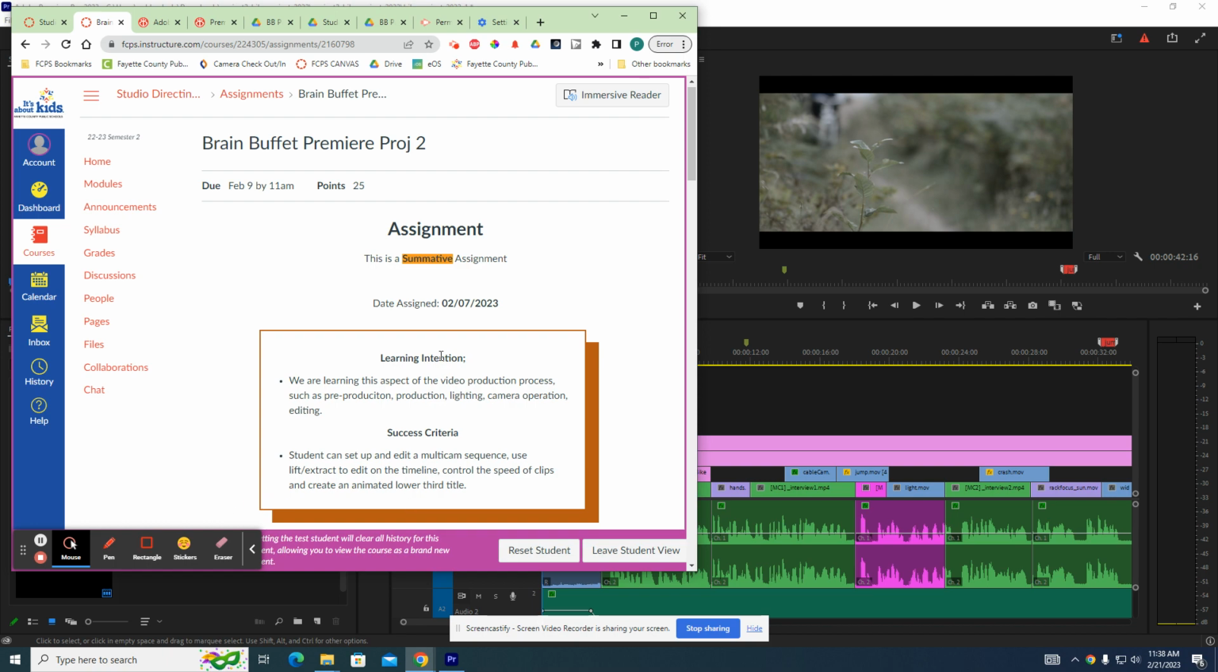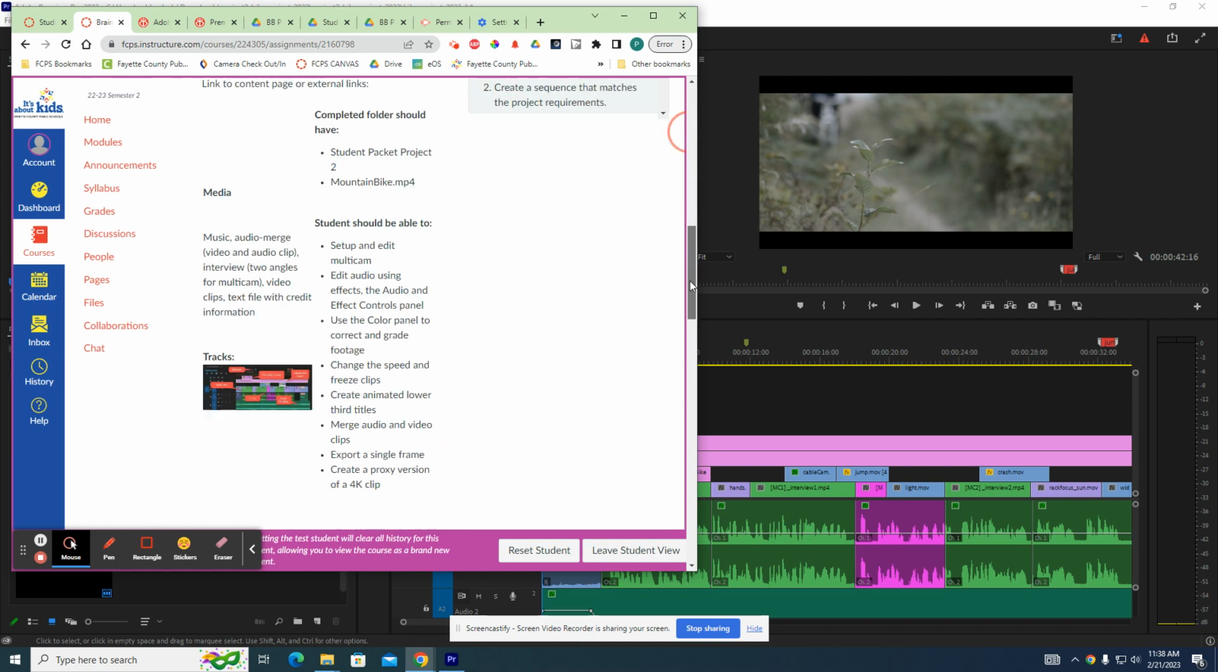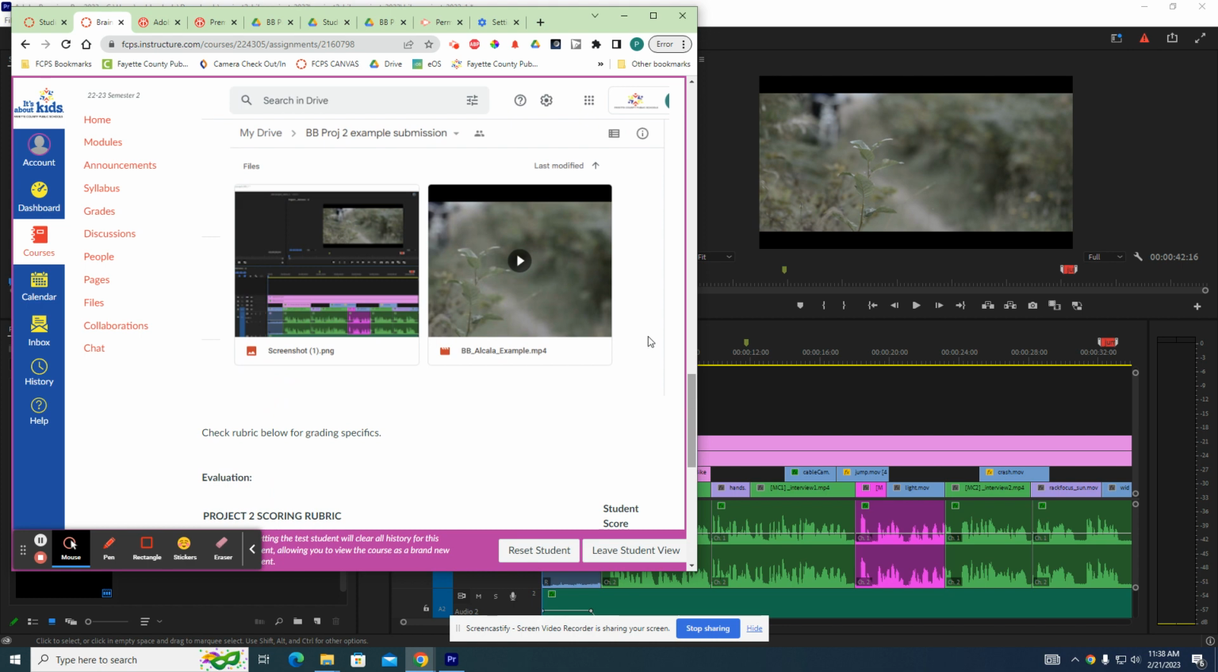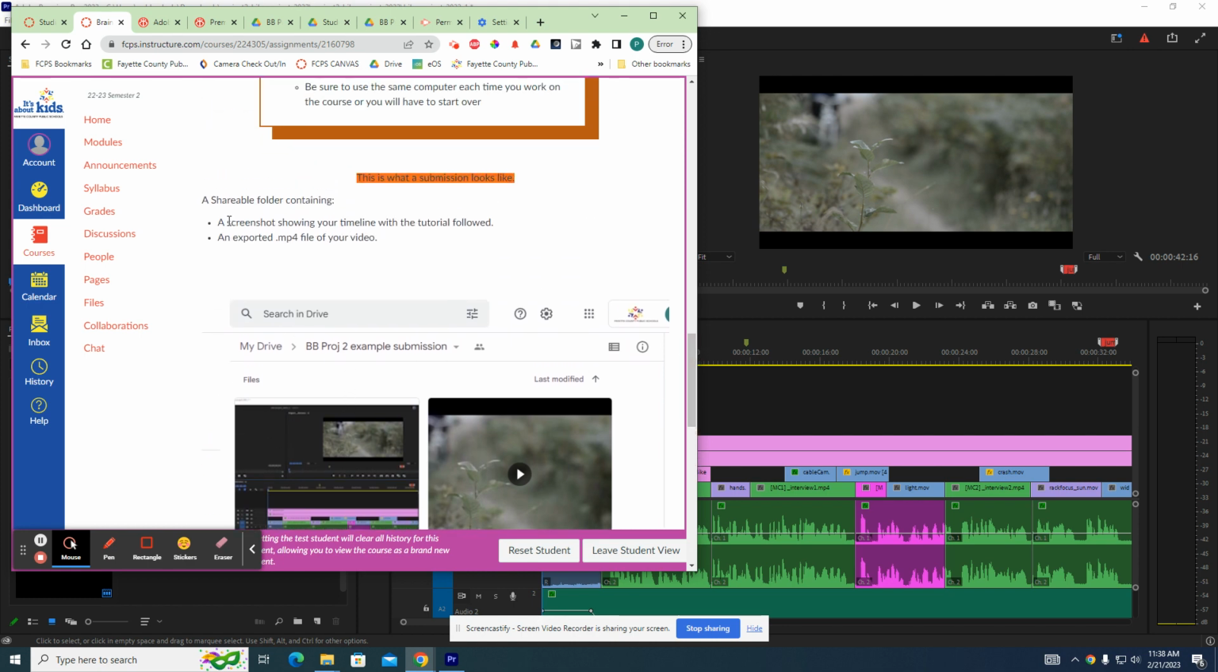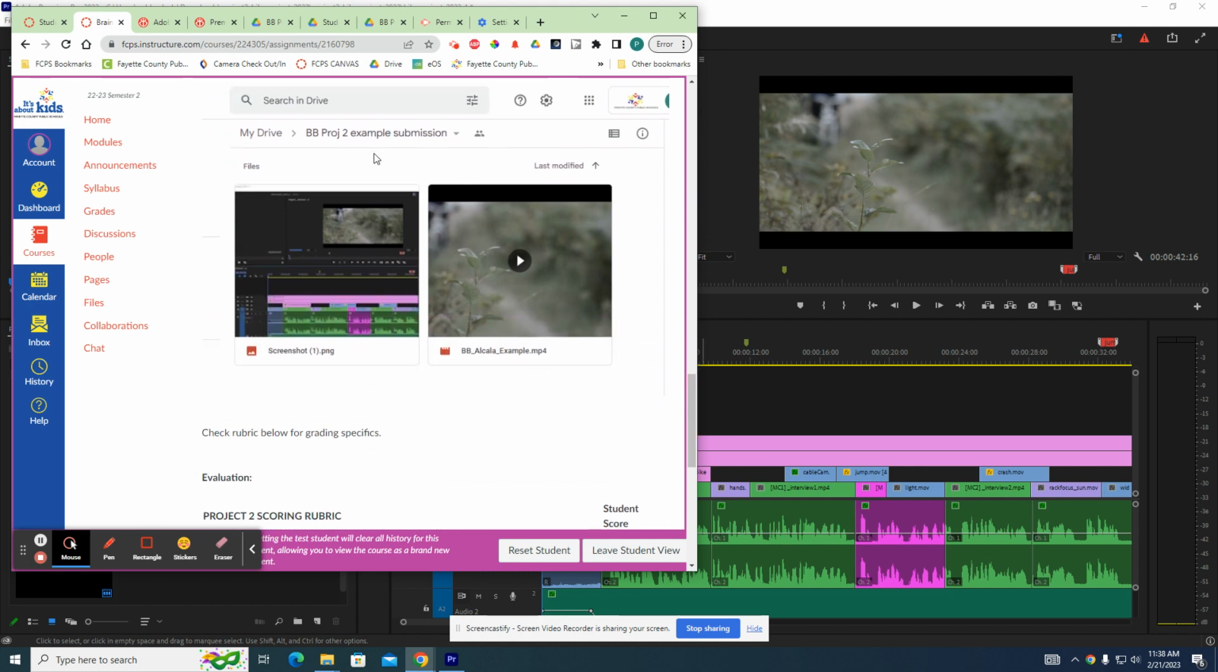And I updated the assignment a little bit to be a little more clear. So what I want you guys to submit is a screenshot showing your timeline with the tutorial followed, and an exported MP4 file of your video. So right here I have a screenshot of what that looks like on my end over here. I'm going to show you Premiere.